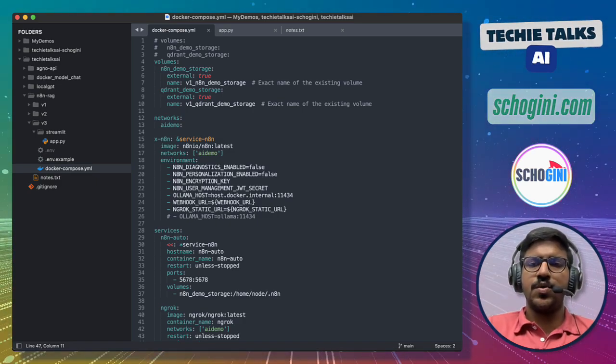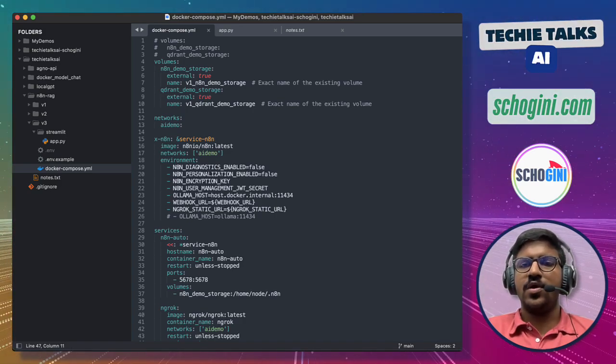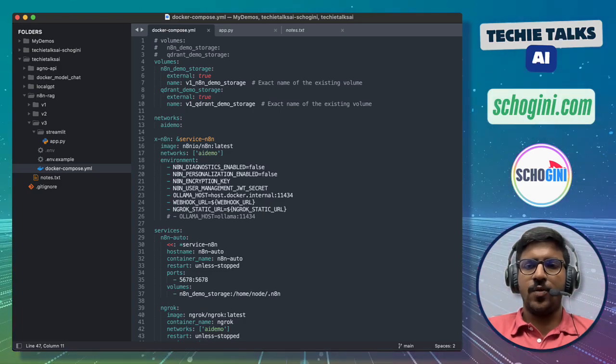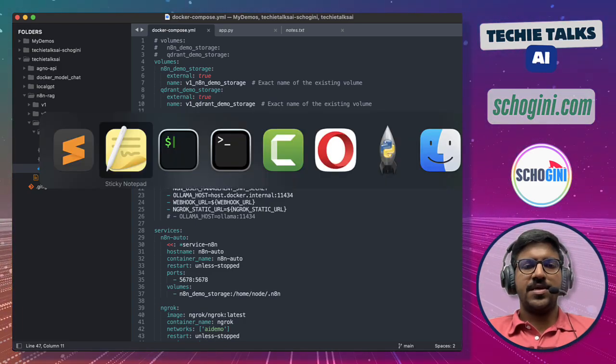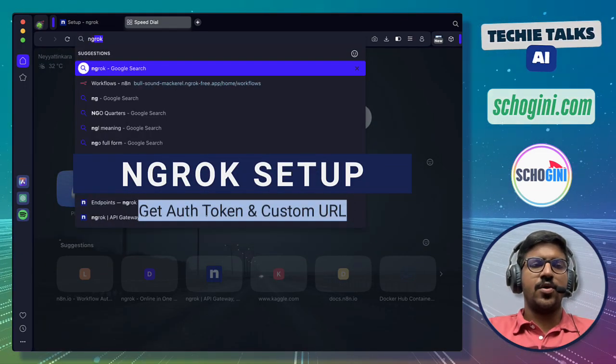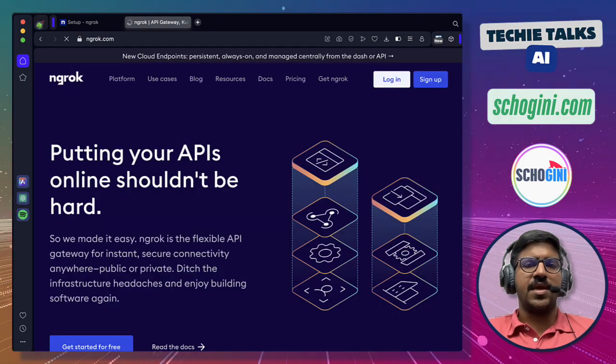So let me just show you how you can access the ngrok website and from where you will be able to get the auth token and also the domain URL. So let me just go to my browser. In order to access ngrok, you can go for ngrok.com. So you can browse ngrok.com.